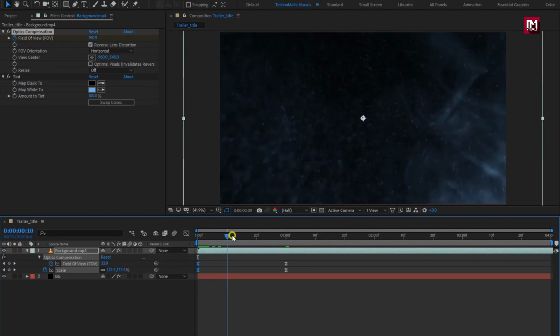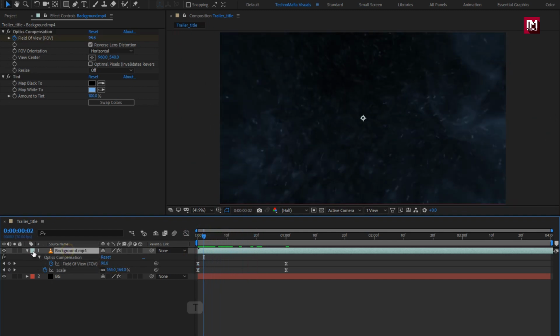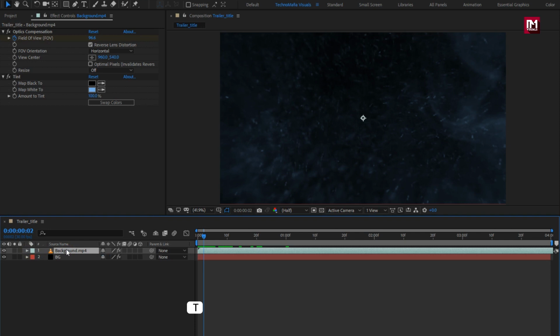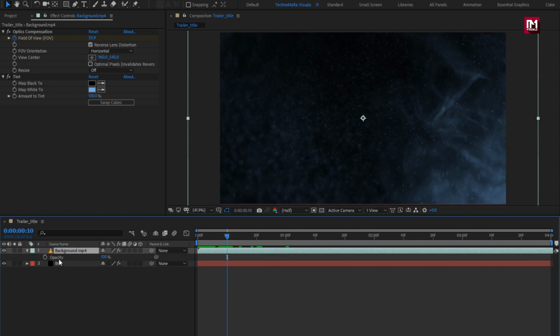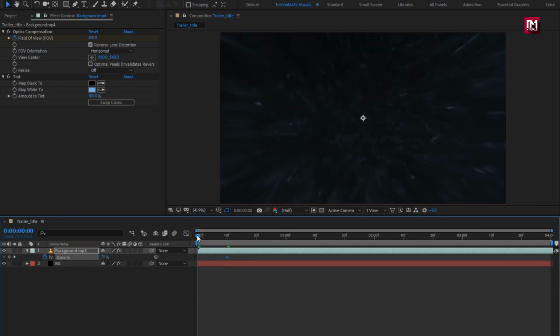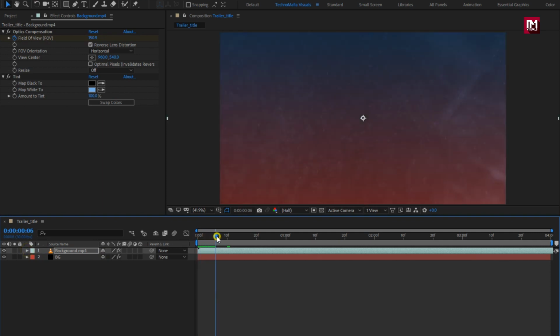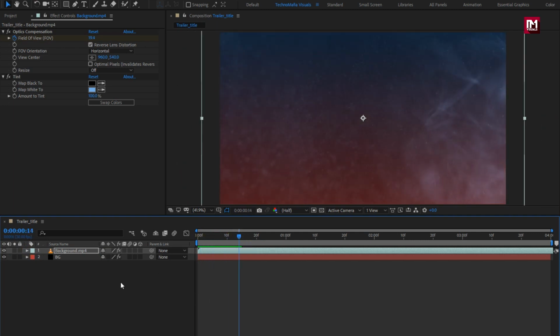You can see the preview. Perfect. Now let's create keyframes for opacity. At 10 frames. Create keyframe for opacity. Change opacity to 70%. At start of the timeline, change opacity to 0%. You can see the preview. Perfect. Here our background layer is ready.